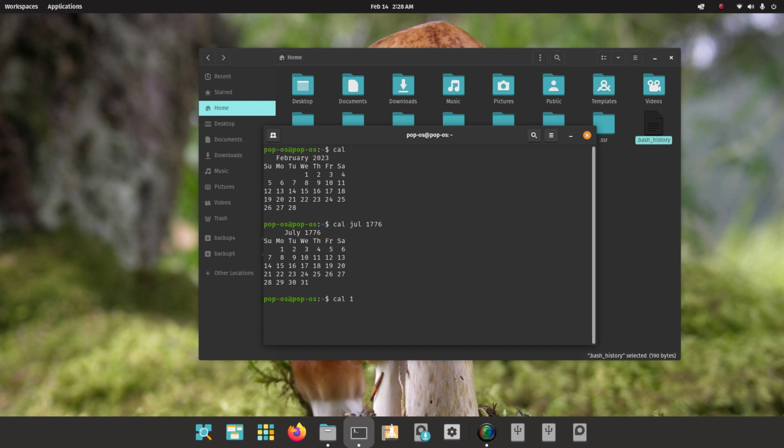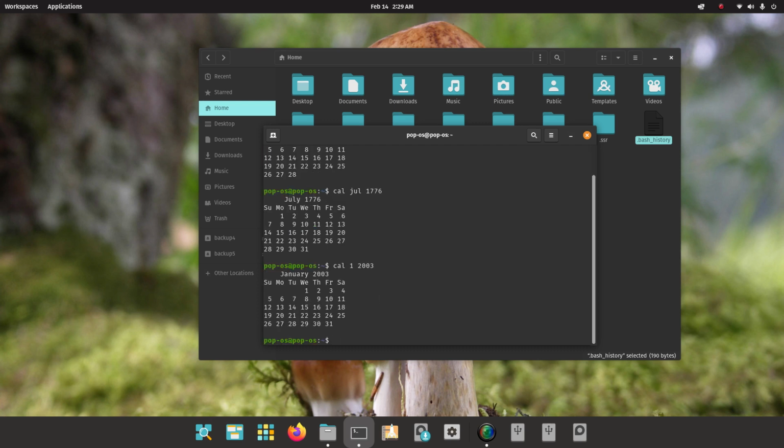Then I'm going to put in a year. I'll make up something like 2003, for instance. If you have a friend born in January of 2003, hit enter. That's the calendar from January 2003. And your friend was born on the 8th. They were born on a Wednesday. Have some fun with your friends and family.